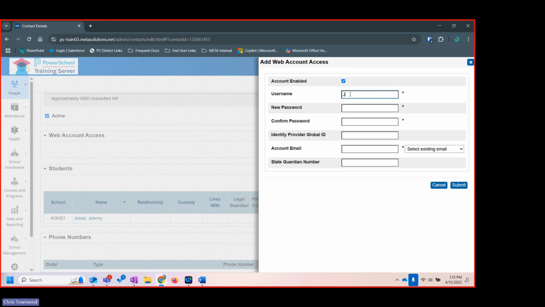You want to create a username. If you manually create the account, the user is not going to have the option to change that username, so you're kind of giving that to them. If you're doing this, you might want to have that conversation just to make sure it is something that they want. So we've got a username here.